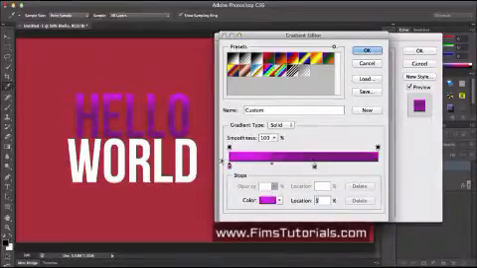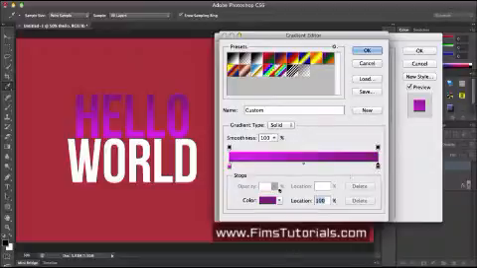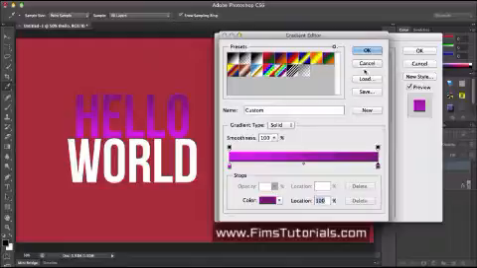So this differs depending on which color you selected. So if you selected a dark one, then obviously you want a lighter color on the other side, or else it'd be kind of pointless using the gradient editor. So that's pretty much it.